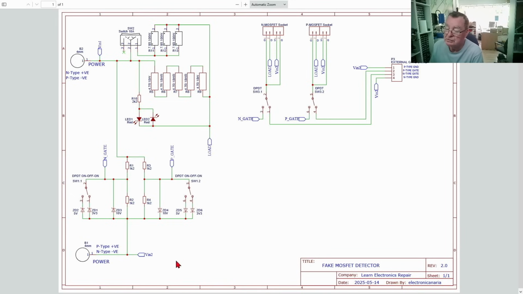That's how that one works. Okay, so for P-type MOSFETs, this is the positive. So VN2, you can see here, goes into the source of your MOSFET, back out through the drain into the load. So the current flows the opposite way through the load, through the switch, and out here, this is the negative connection from the bench power supply, and the other LED lights up. So it works exactly the same way.